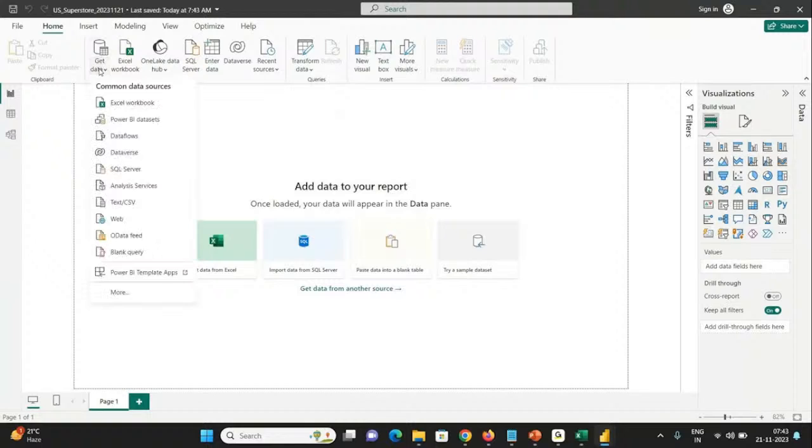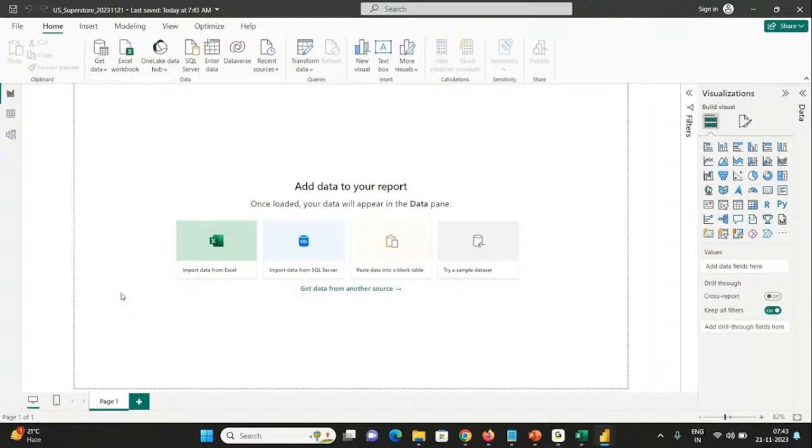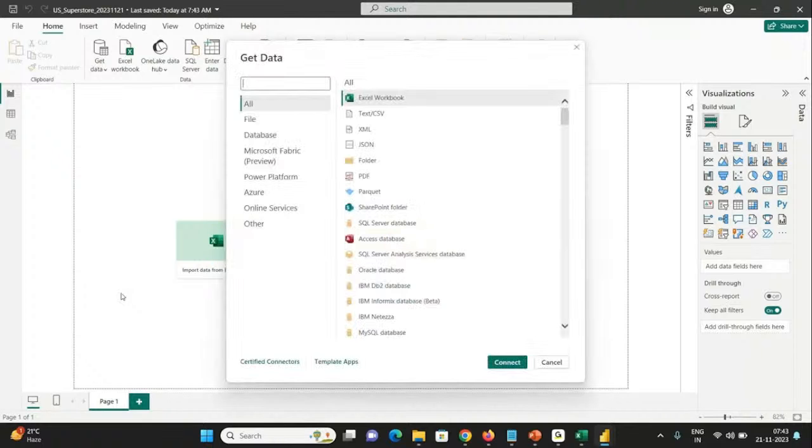If you have to get this data, once I click on Get Data on the ribbon, this looks very similar to Excel. On the top, you will have Home, Insert, Modeling, View, Optimize. Once you click on Data, you will see Excel workbook, Power BI datasets, dataflows, and there are multiple data sources that you can consume into Power BI. You can connect directly to a database or an Azure platform or some other cloud service. You can pull the data into this and make beautiful visualizations.